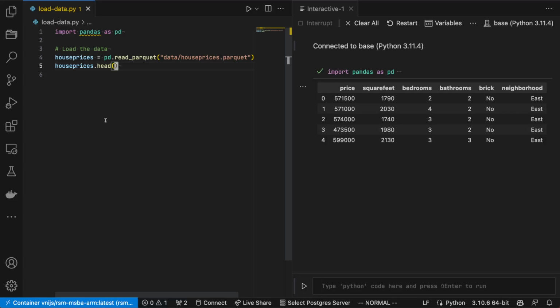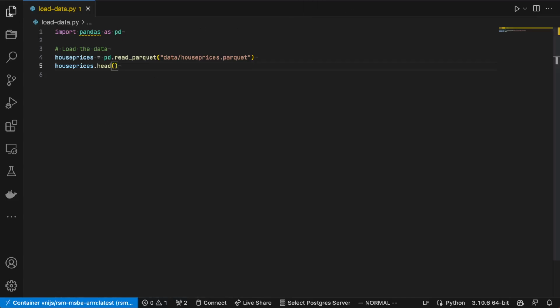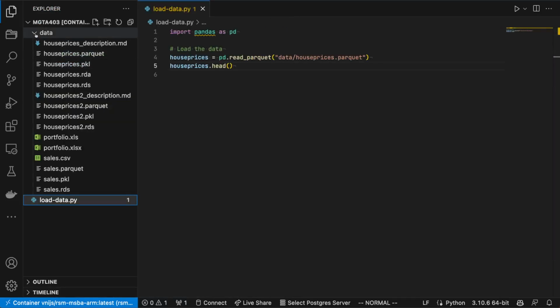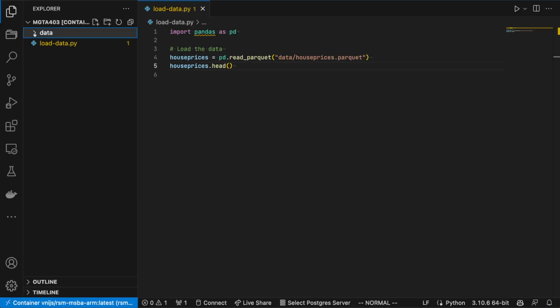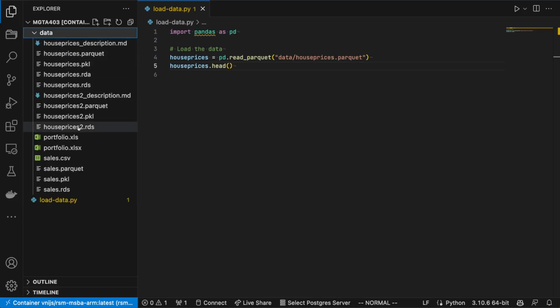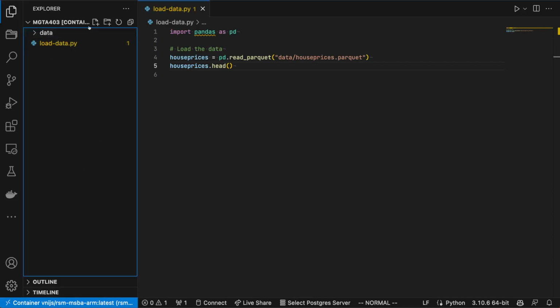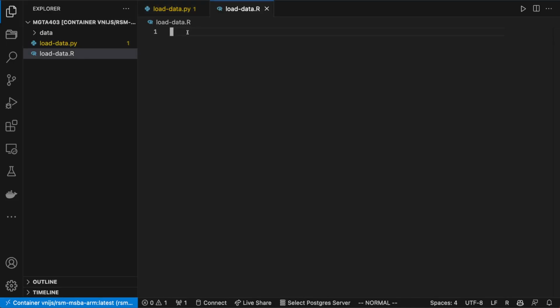What about if I want to run R? Okay, so running R, there is nothing in here for R specifically except a bunch of different data sets. So why don't I go ahead and create a new file here? I'll call that load_data.R, and I can do something here.